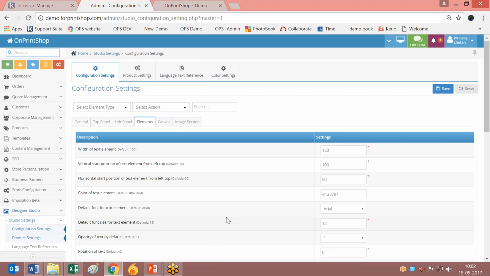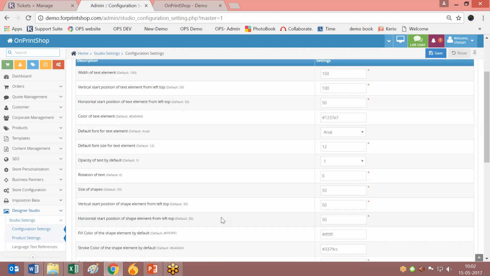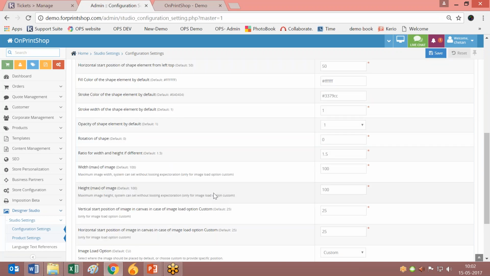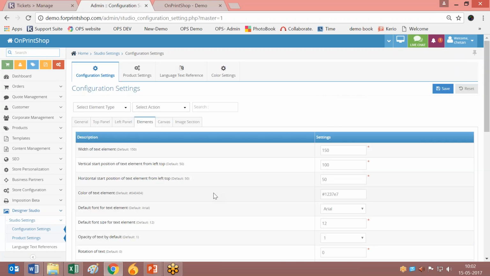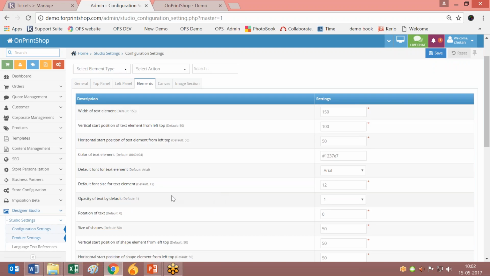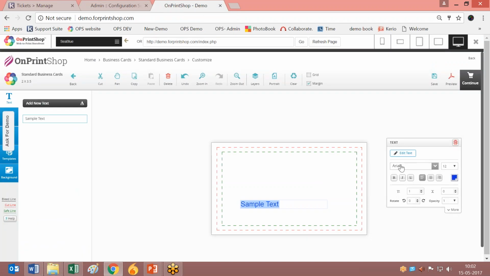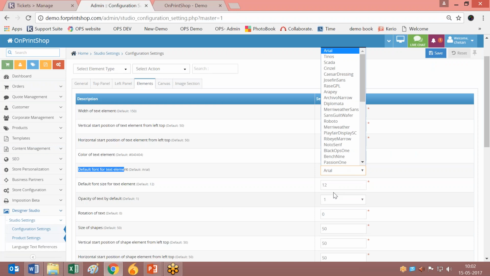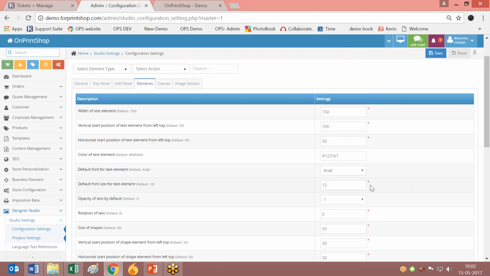So same way you can set the rest of the elements for color, opacity, rotation, size. These are all simple settings you can set for your store configuration. I have just shown you one example, and same way you can set the font, default font. When you click on here, the default font is Arial. You can set the different default font as well as the size of the font, opacity of the font. So all these are simple settings that you can set for your store configuration.